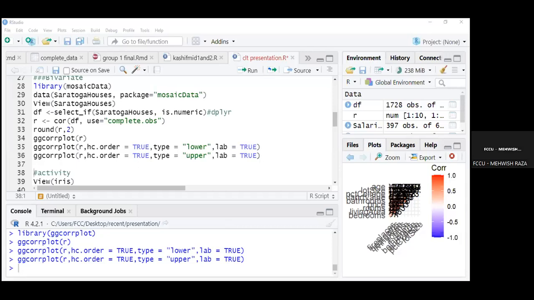Hi, Itrat. We don't really have many questions, but we have just one question: do we need any specific data type, like factor, or data structure for these two plots?